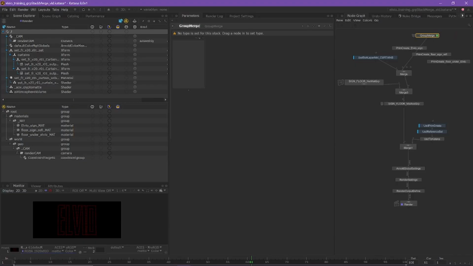And as always, change the name. So this is going to be our sign floor, and we'll just call that a group because we already know it's a sign and floor group. And same exact thing as the group stack. You're going to Shift, middle mouse, and drag.